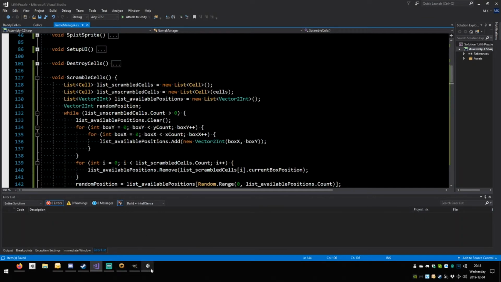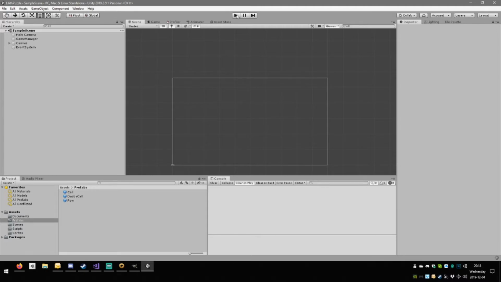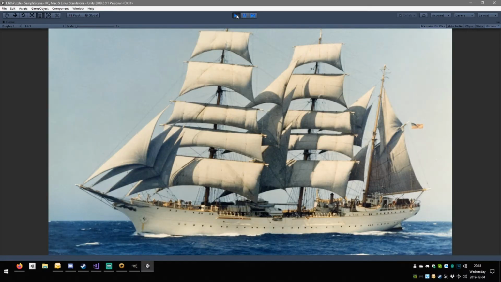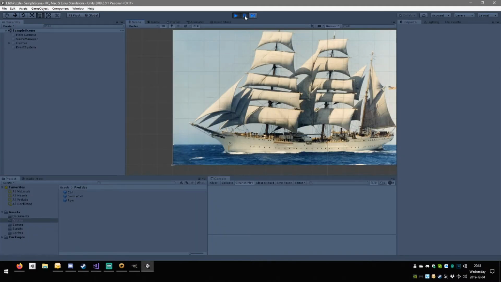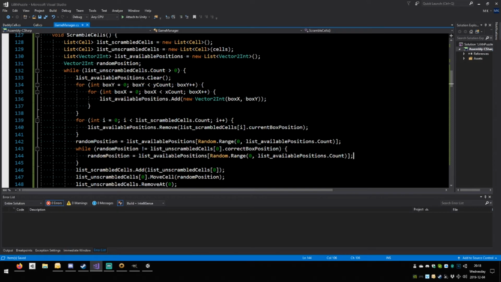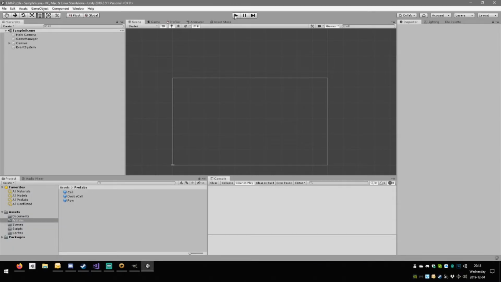Let's see why any of this could be happening. Let's see if we pass this time, because I may have forgotten something. The two pieces of code look identical. Okay, so this hasn't worked at all. For some reason, it hasn't scrambled. Oh, wait a moment. While random position is safe. I think that was the error. While random position is the correct position, then keep on giving us a random one. Got it. Let's try now.